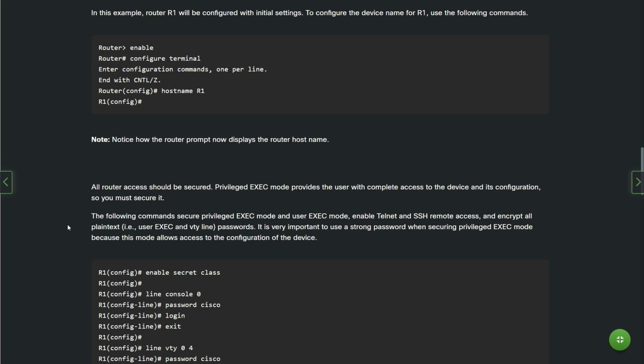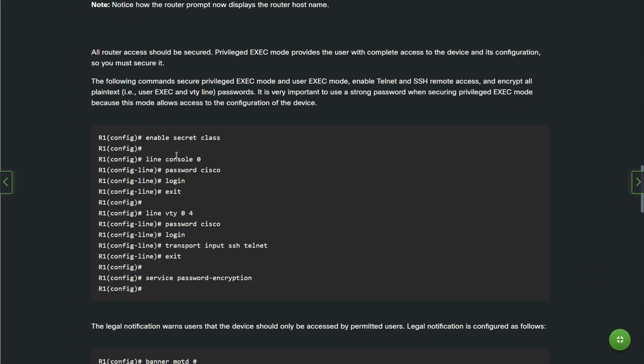The following commands secure privileged exec mode and user exec mode, enable Telnet and SSH remote access, and encrypt all plain text passwords, for example user exec and virtual teletype line passwords. It's very important to use a strong password when securing privileged exec mode because this mode allows access to the configuration of the device. With this command, you have secure privileged exec mode.